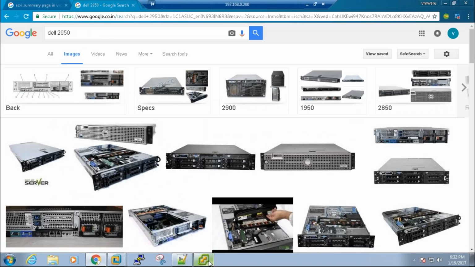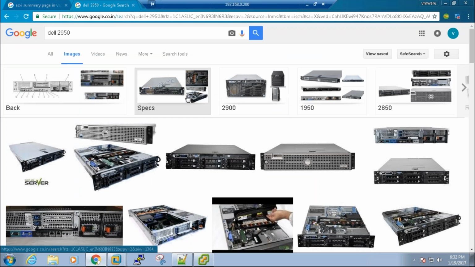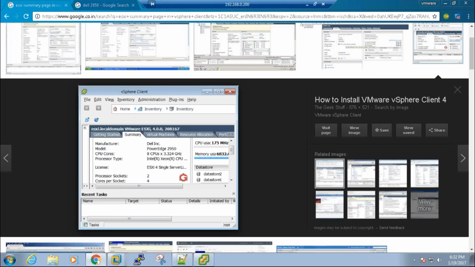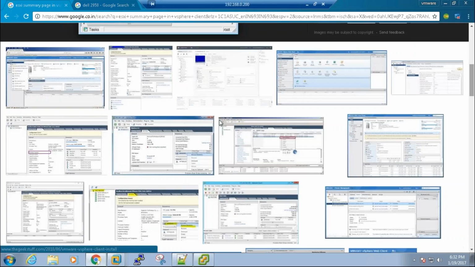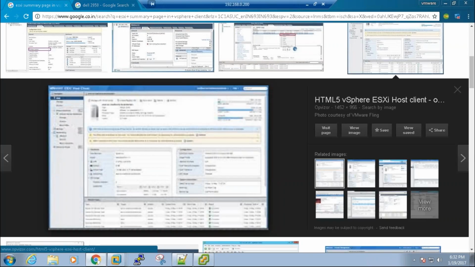But in our situation, since we have installed the ESX server on top of a virtual machine, the VMware virtual machine, so it started populating the data as VMware INC. Otherwise, it would have shown you like how you are seeing here in the page, like the Dell PowerEdge 2950 or whatever the appropriate hardware model is. You will be shown that particular model. I was just looking for some other example to show you maybe.